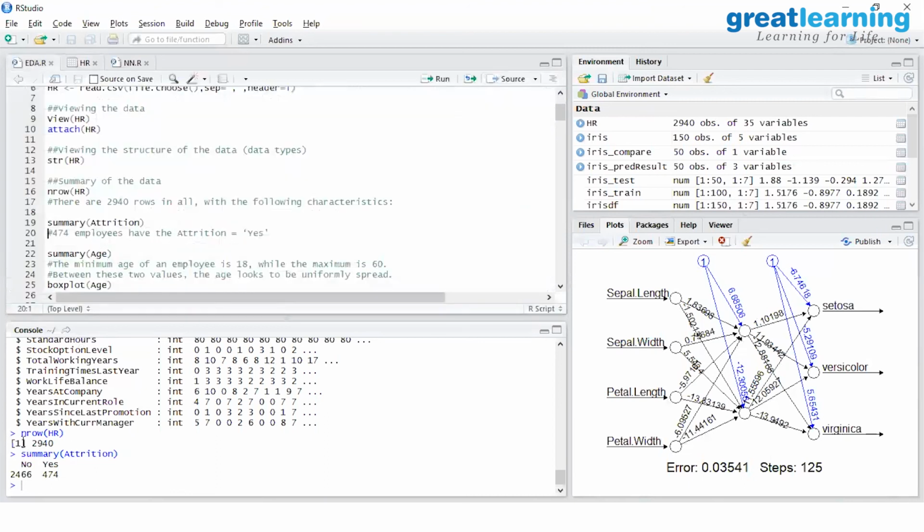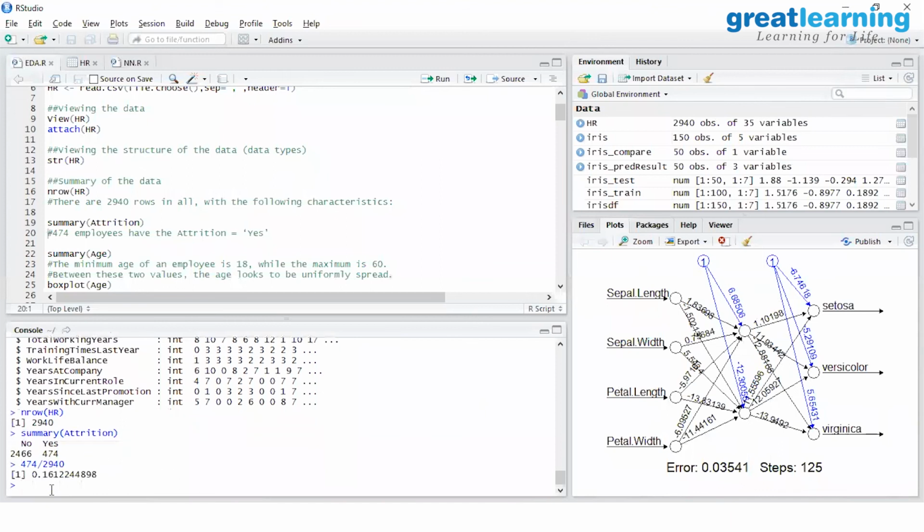So when we start off with attrition, there are a total of 2940 employees, out of which 474 had an attrition. So that becomes 474 upon 2940, so approximately 16% of people had an attrition, and we'll see what impacts the attrition of these 16% of the employees. Okay, so we'll start off with each of the variables one by one and see whether or not that variable should be included here.